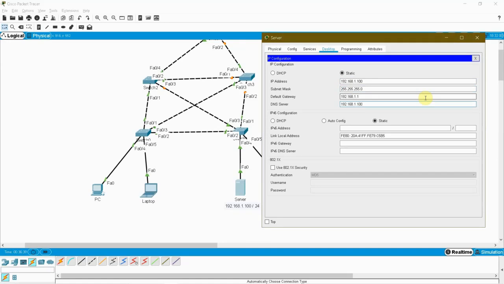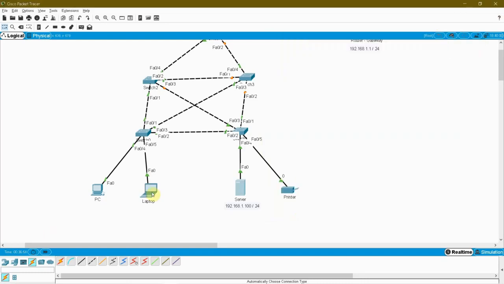If you want to make different servers for your web and for DNS, it is your choice, but in this topology I have only one server, so the same server is going to act as a DNS server. So this is my option. Okay, so just close it and go to your laptop.